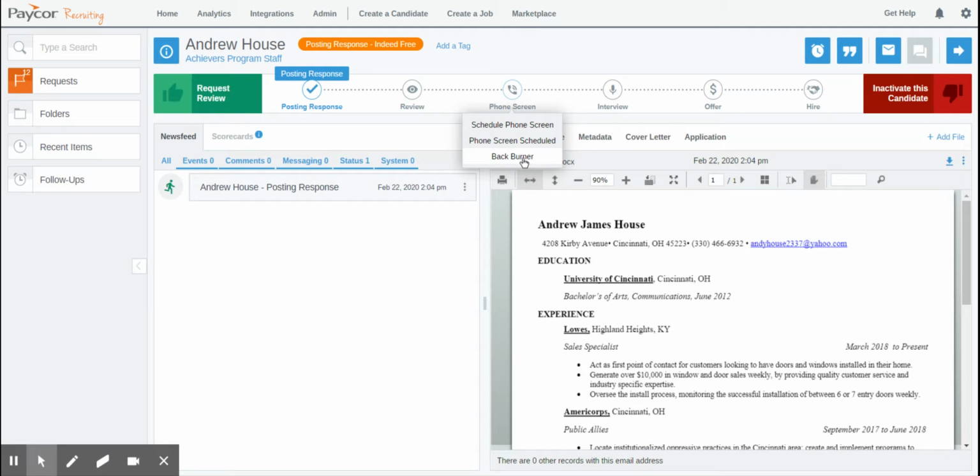When you select any of these options within the system, please know that these are internal notations and make no communication at all with the employee. I'll have a different video that will show you how you can make contact with candidates using the Paycor recruiting app. The next section is interview, and you get the same 3 options. You want to schedule an interview, you have scheduled an interview, or at this point you'd like to put this candidate on the back burner.